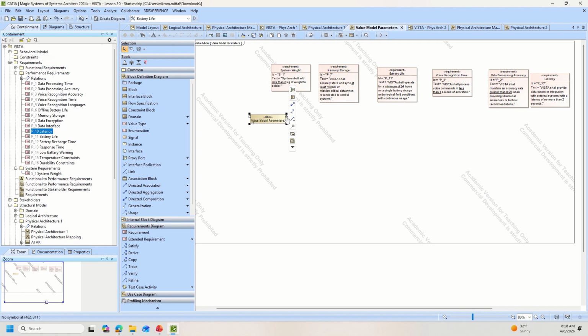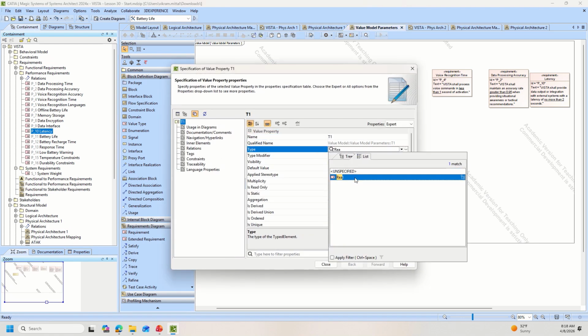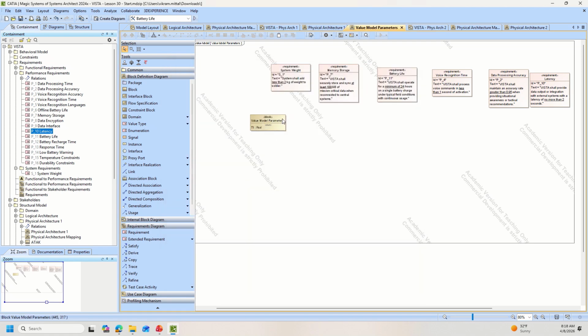So I'm going to create a series of value model parameters in this block. So value property, I'm going to call this first one T1, and it's going to be type real. I'm going to create another one. That's my objective value for my first value measure, O1, make that type real. And then my swing weight value, how much we're weighing that. That's also going to be type real.